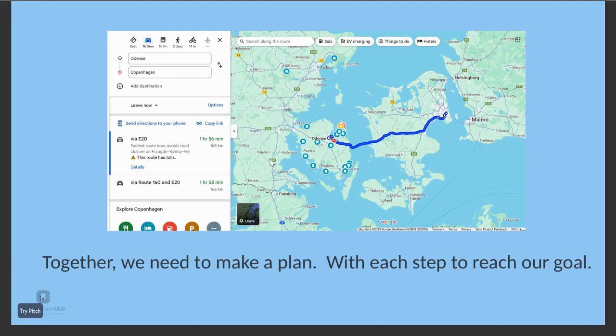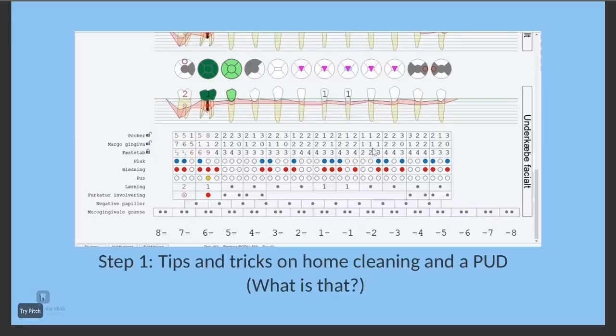So we need to make a plan so we can treat your disease. We can't make the gum grow back, but we can make the bones become healthy, the gums become healthy, and we can stabilize the disease. But we need to know how to get from A to B and the best, most efficient way to do that. So how do we do that?